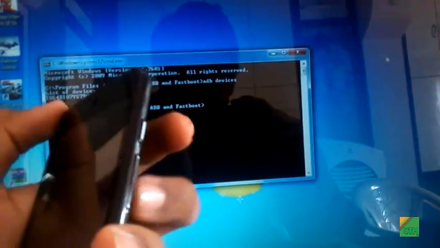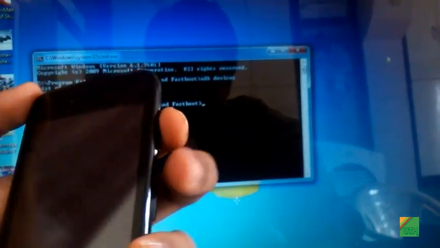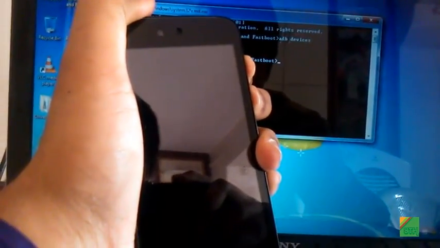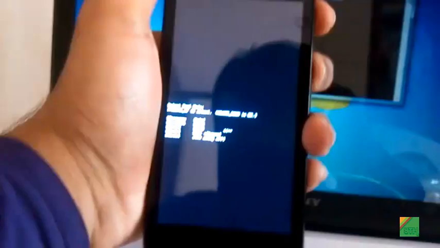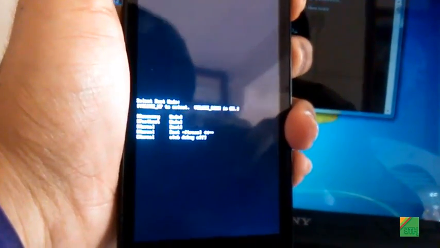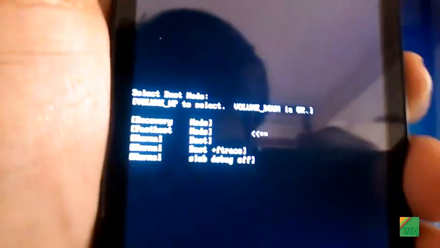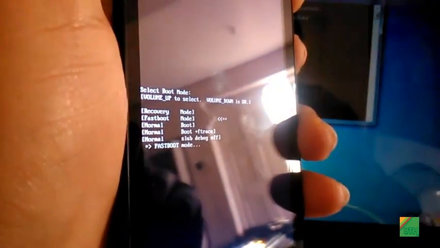So press and hold the volume up and the power button simultaneously and you will be welcomed by this black and white menu. You can select with volume up, and volume down is okay. Go to fastboot mode and press volume down. You can see the fastboot mode text is written.